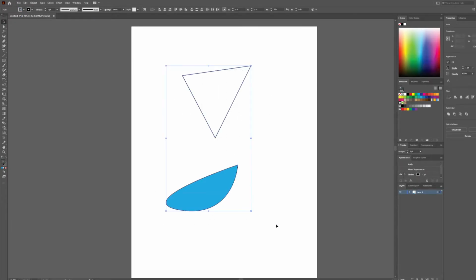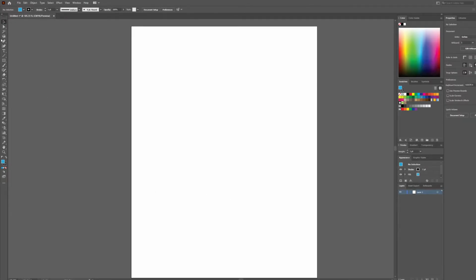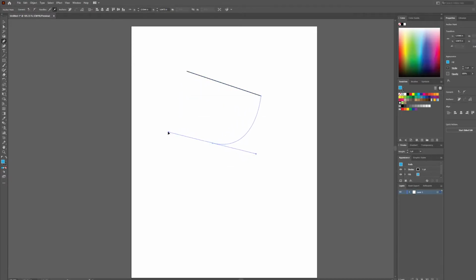So that's how you utilize the pen tool. You always make a first point, and then you choose whether you want to angle something, like so.